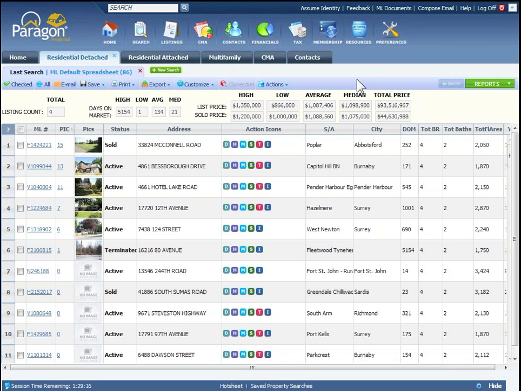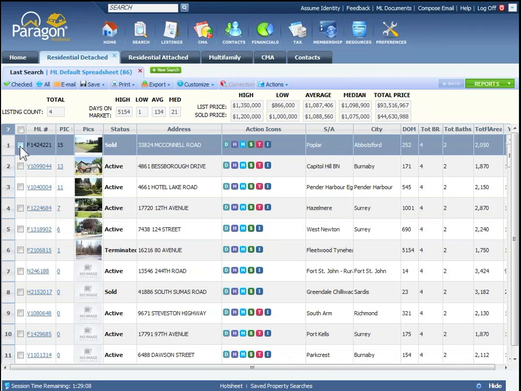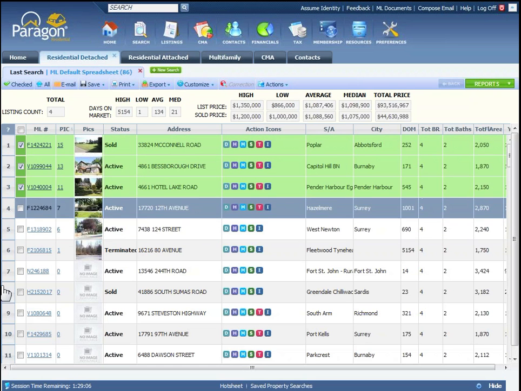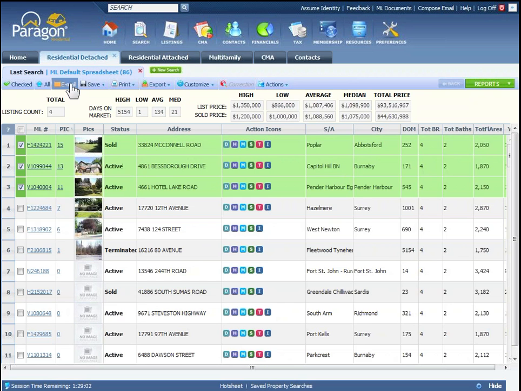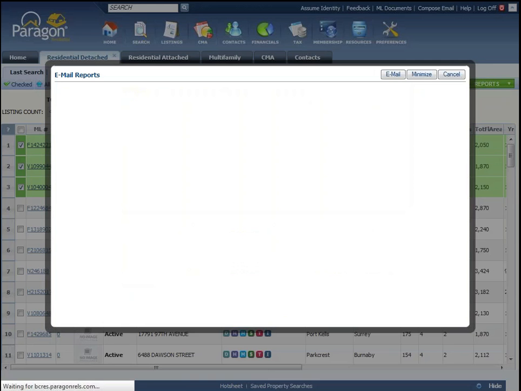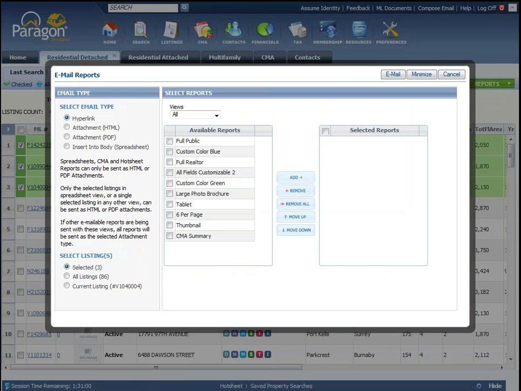The worst you could do, you could delete a search, delete a contact, delete a CMA, and you can recover from all of those. Well, we've got these results. Let's assume that we want to send these 3 properties out to a buyer. By checking those 3 properties, I'm going to come up to email, and by clicking on email, a new window is going to open up for me, and on that it's going to give me the tools that I can use to send an email.